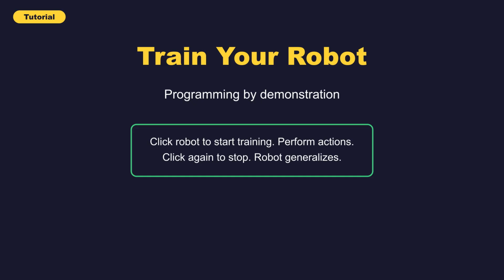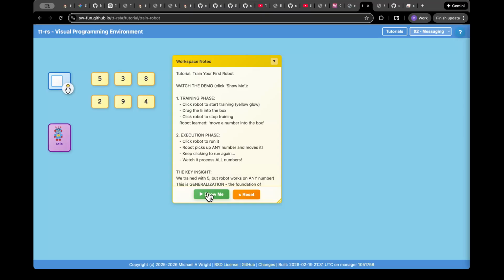In the Show Me demo, click the robot to start training. A yellow glow indicates training mode. While training, move a number into the box. Click the robot again to stop training. Now the robot has learned this action, click the robot to run it. Each click makes the robot pick up a new number and place it in the box, replacing the previous contents. The robot generalizes from your example to work with any number.